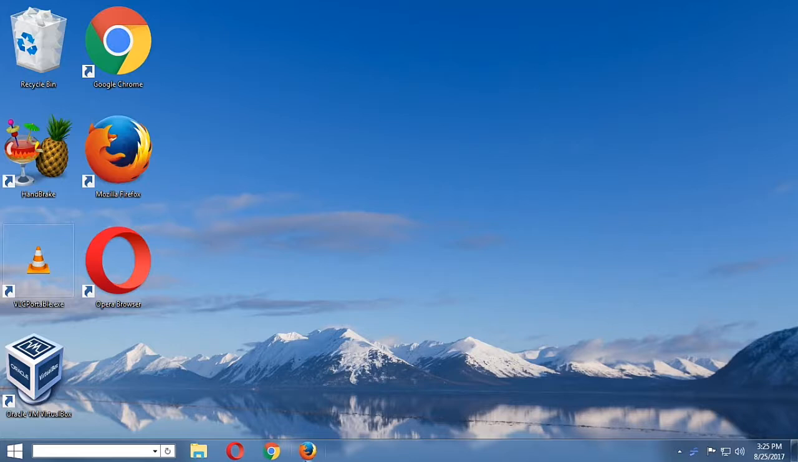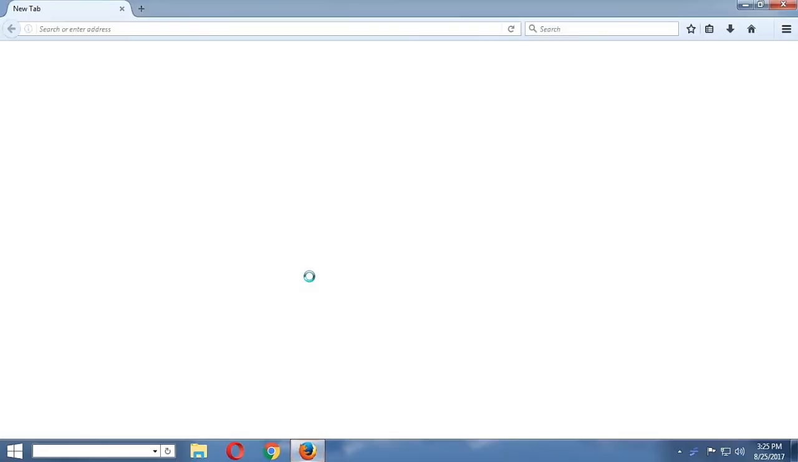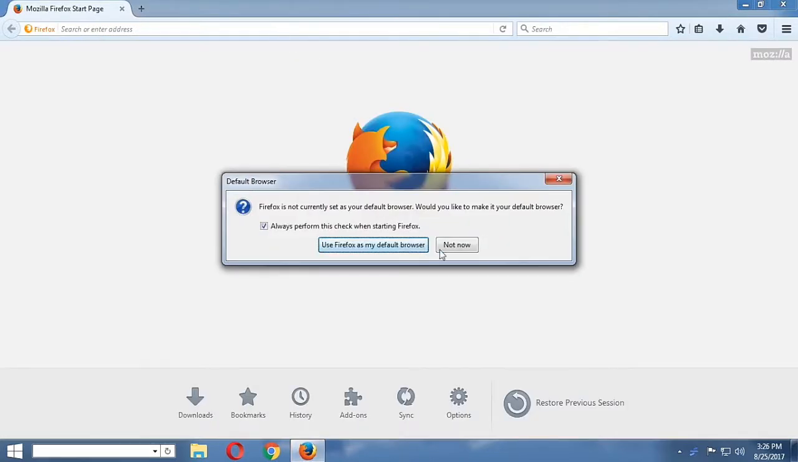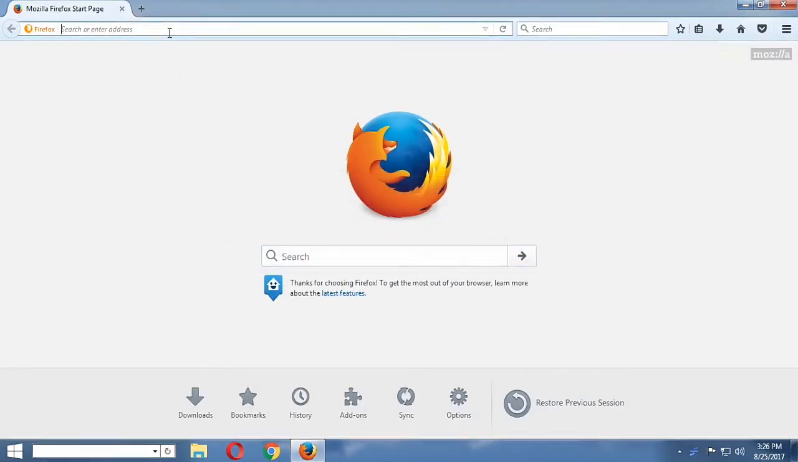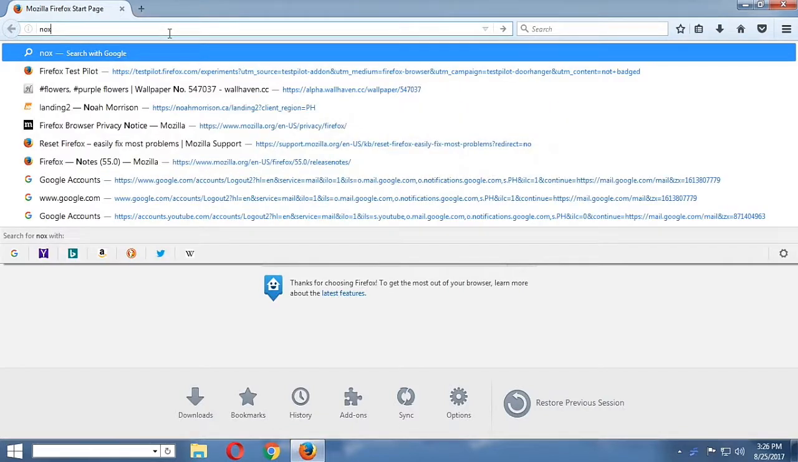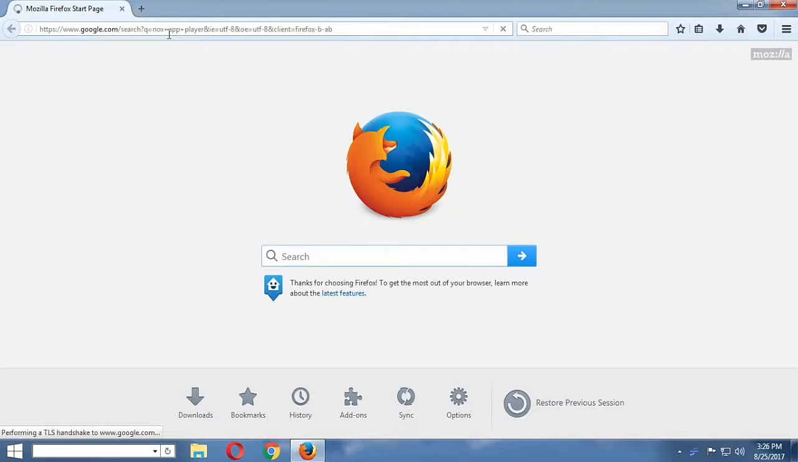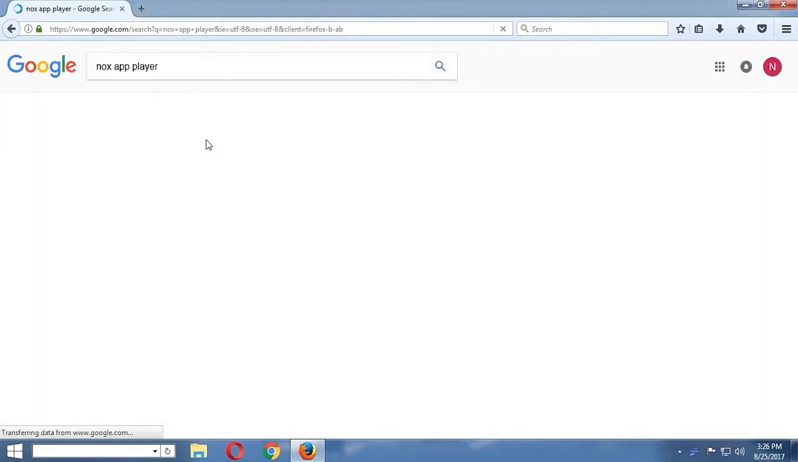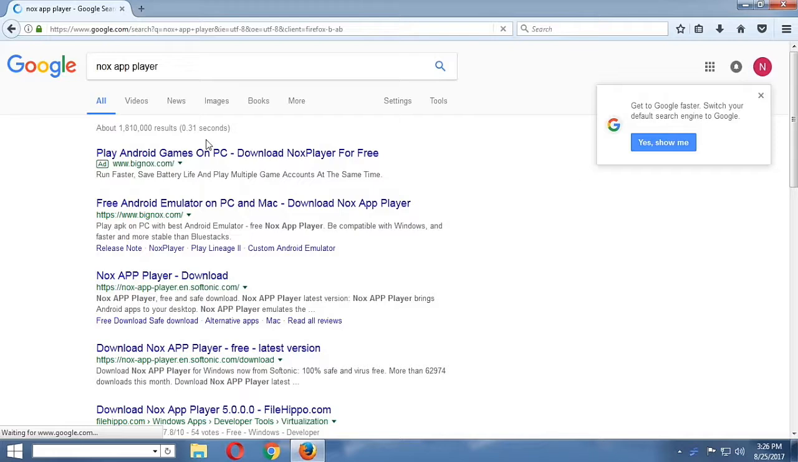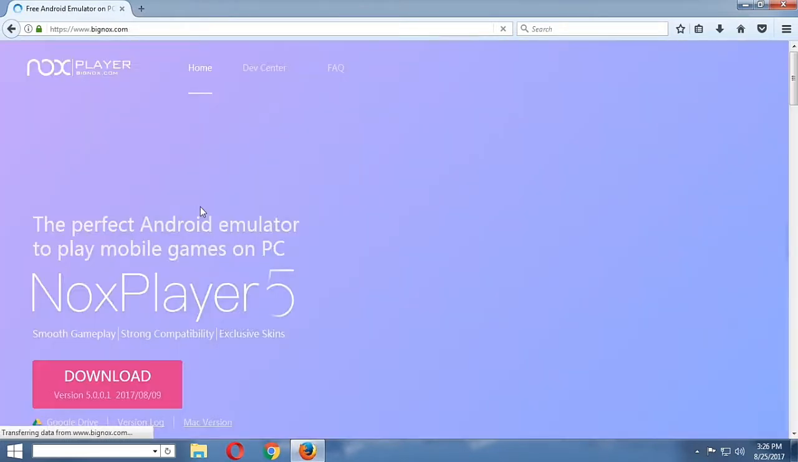To start off, we are going to open our browser. I'm using Firefox here. And then we will type Nox App Player. Nox App Player is an Android emulator machine which runs on PCs and Macintosh. So we will download it.